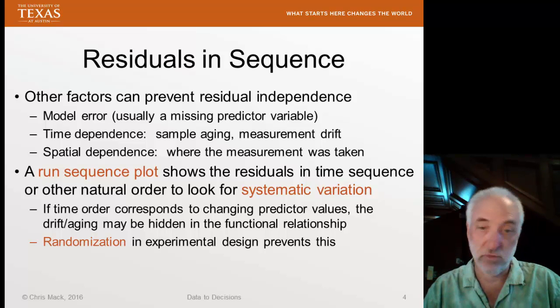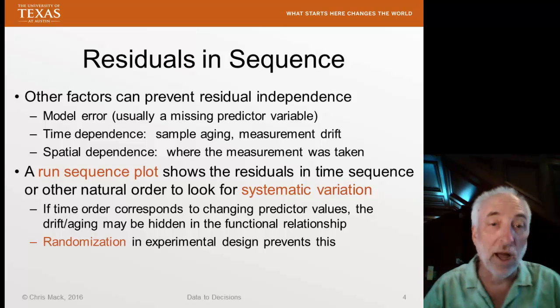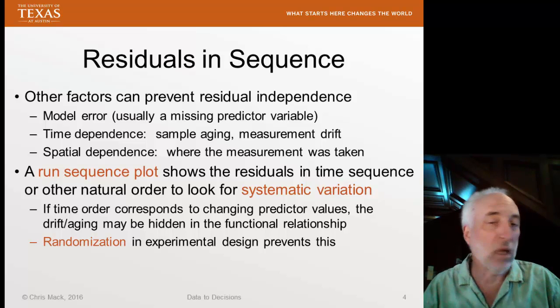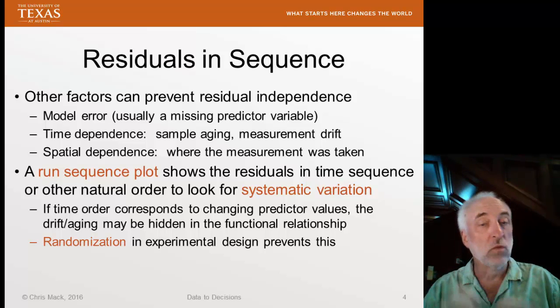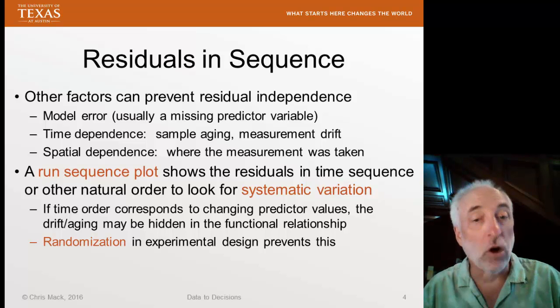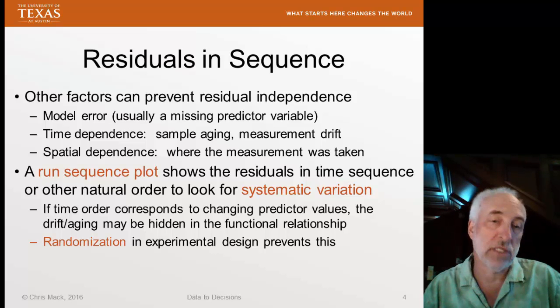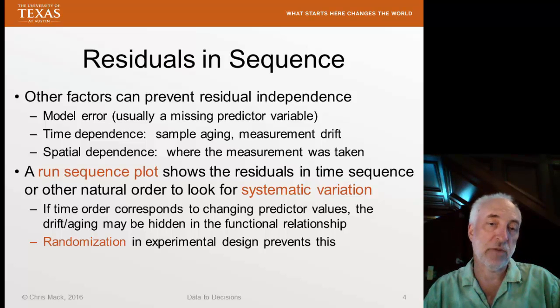Here's a very important point, and we're going to see this in an example. If your time order corresponds to the changes that you make in your predictor variable, purposeful changes, where you're trying to vary X and see how it affects Y, then any variation that might come from time, like measurement drift or aging, will be hidden. It will be involved into the functional relationship, how X affects Y, and you won't be able to see the difference. That's why we'll often use randomization in our experimental design.